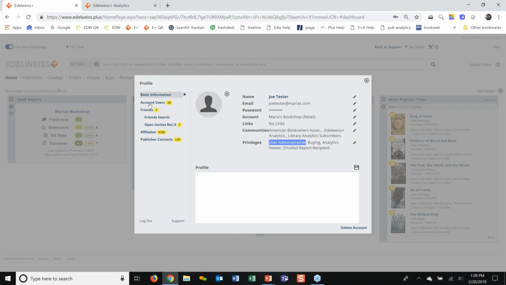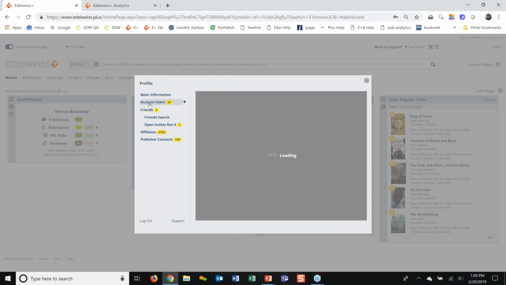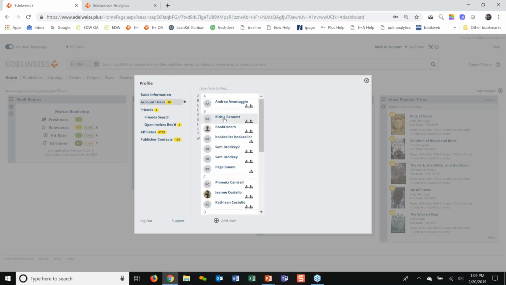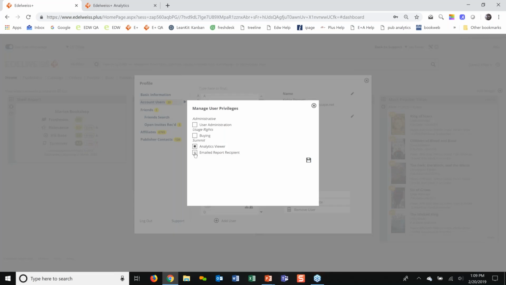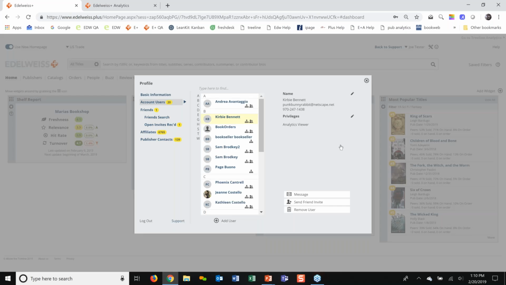But again, you click into account users and just click on somebody's name, the great Kirby here, and then you click into privileges and the emailed report recipient is what you would want to click. And then on the next round of shelf reports, this person will get an email with a link right to your shelf report. Some people are going to want to hold those close, and others are going to share it with everybody. It really just depends on how you operate and how you manage.